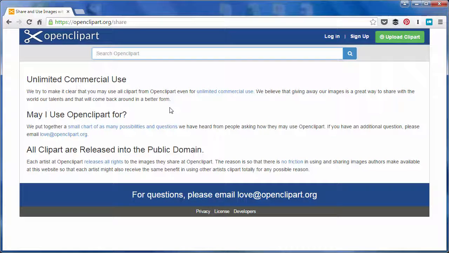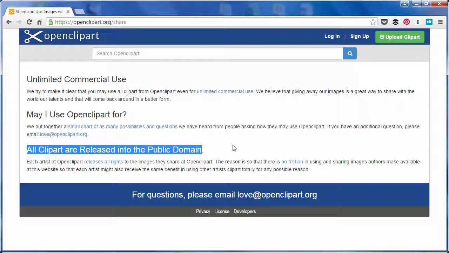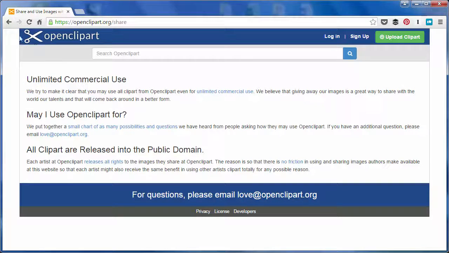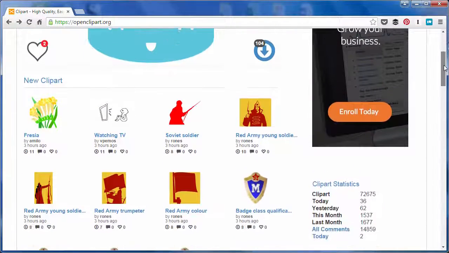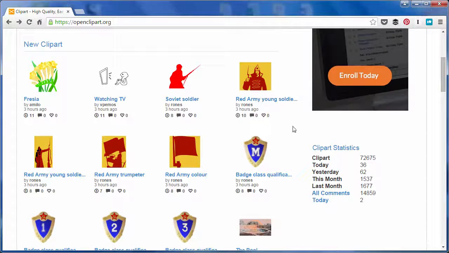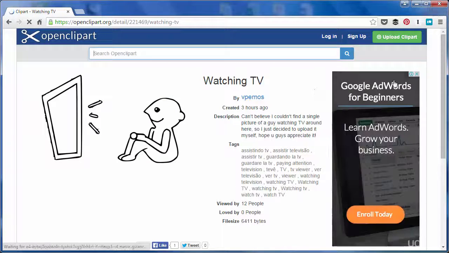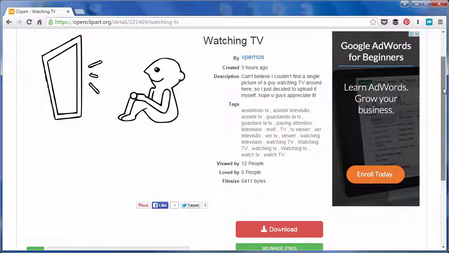Well, as it says here, the clip arts are for unlimited commercial use, as all of them are released into the public domain. Right? Let me go back to the previous page and let's check out a clip art. Here is a clip art that shows a person watching TV. It has been added today, 3 hours back, and already has 12 views.